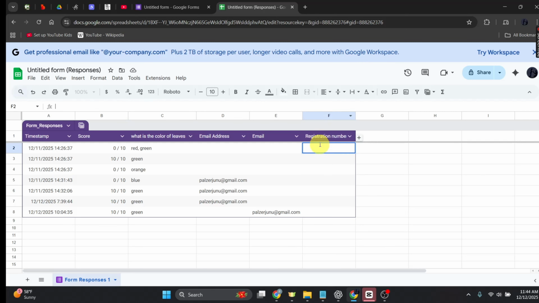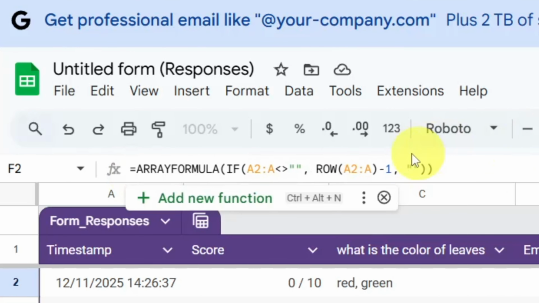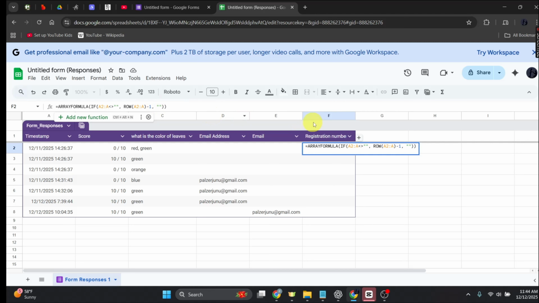Press Enter, select the first cell, and go to the formula bar. Paste the exact formula generated from ChatGPT. You can also create your own formula depending on your needs. Press Enter and you'll see the registration numbers added automatically.